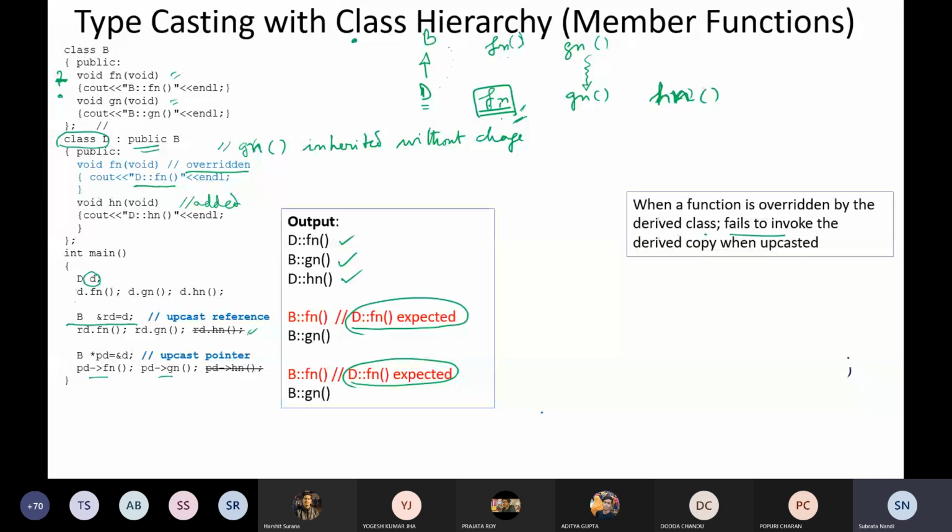Okay, and if you have not used virtual, then in an overridden case you encounter such ambiguous or unexpected outcomes. So to deal with it, we require some additional features. In other words, no matter what a base pointer or a base reference is pointing to, whenever you call fn, it will always invoke the base class's copy, right?